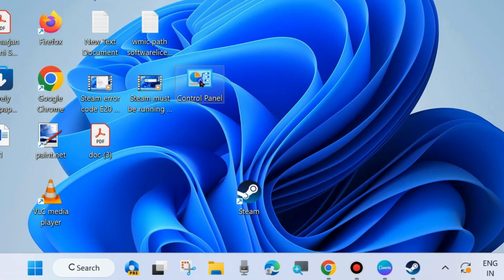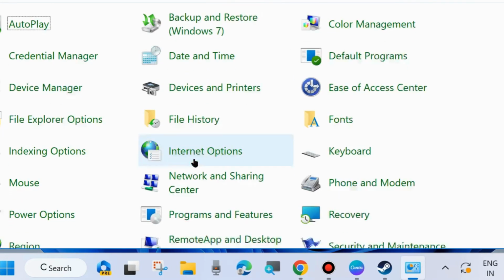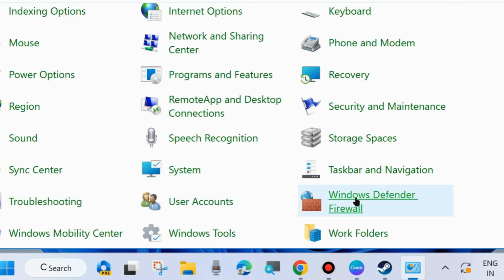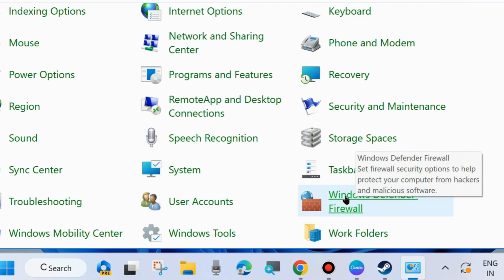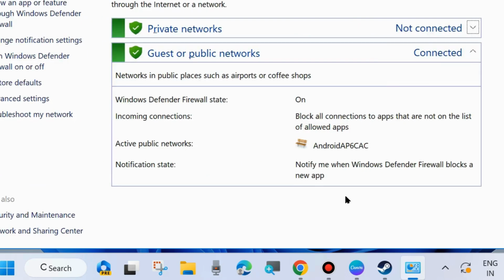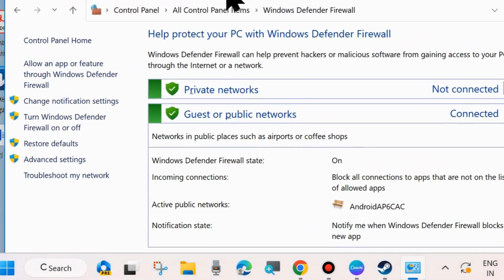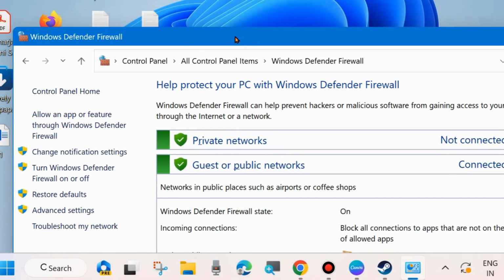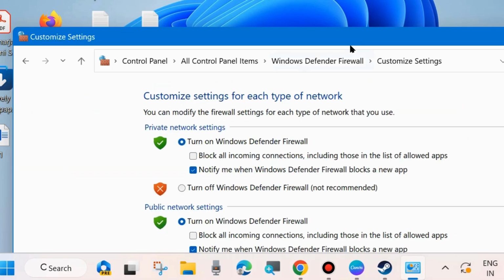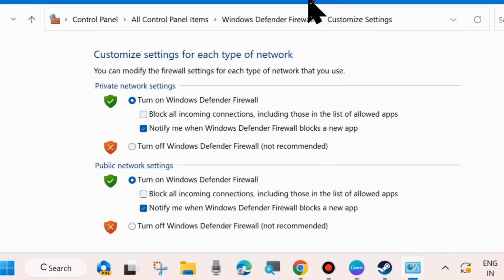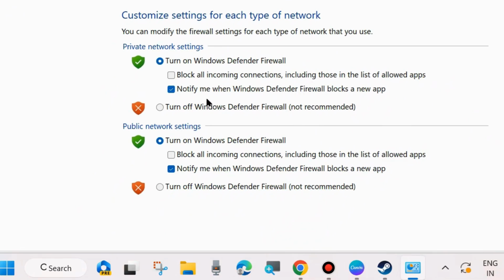Launch control panel in your system. Here click on Windows Defender Firewall. From the left side of the menu, click on turn Windows Defender Firewall on or off and temporarily disable Windows Defender Firewall or any other antivirus you installed in your system.